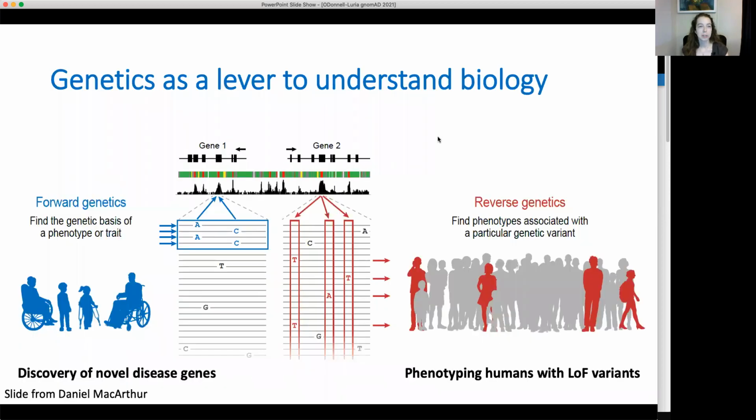Genetics is a really important lever to understand biology. By doing large-scale sequencing and reference data like this, we can do forward genetic studies where we study people with disease and compare them to existing data sets, or we can take large-scale genomic studies like gnomAD and find interesting variants, and hopefully one day be able to follow those up with a reverse genetic study to better understand the phenotypes from those variants, for example, with loss of function variants in the general population.